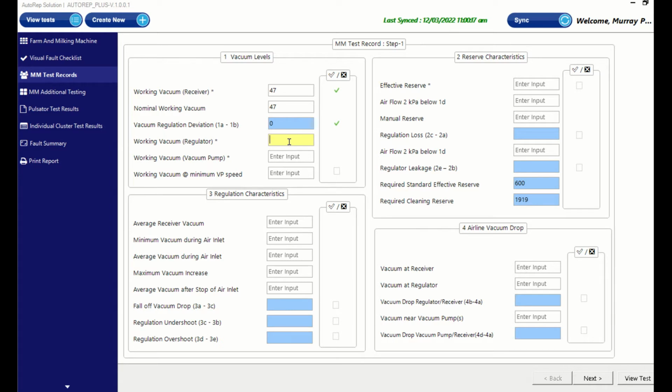The working vacuum at the regulator, we'll say they're all 47. If it's a variable speed drive, this reading you will do later on, so you don't have to complete that now.